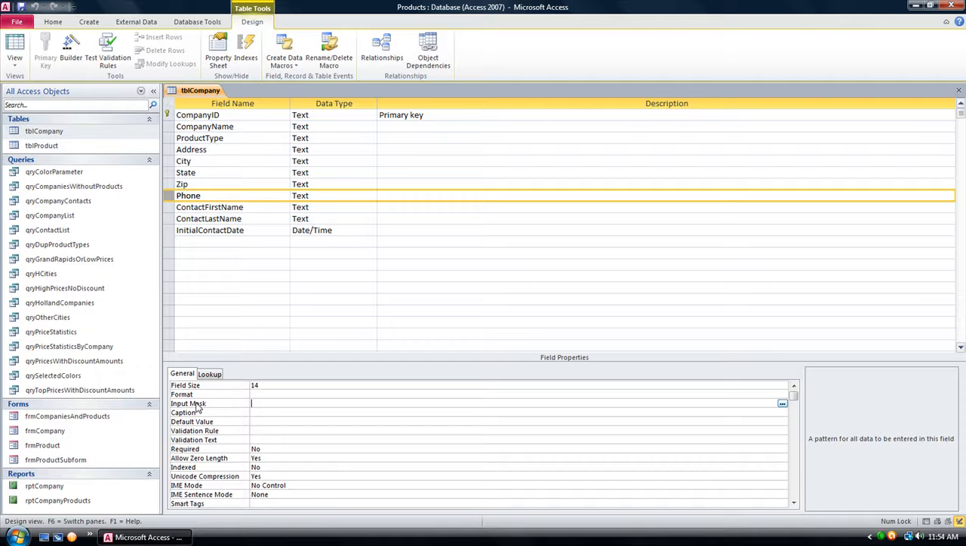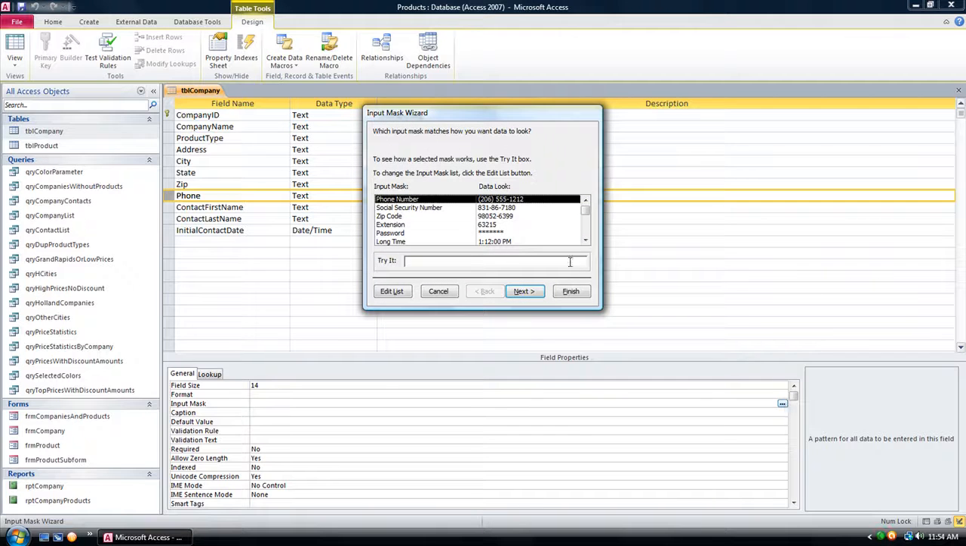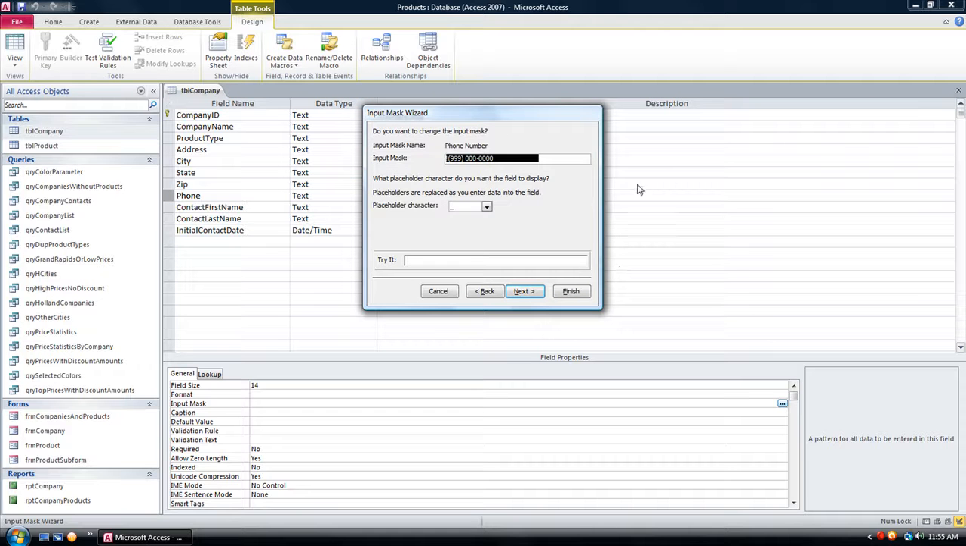There's this input mask property in the field properties, and once you get your cursor in here, you'll see this button all the way to the right. So go ahead and click on that. And here's the deal. There are default input masks, like for phone numbers and zip codes and whatnot. Just go ahead and grab the default. Okay.